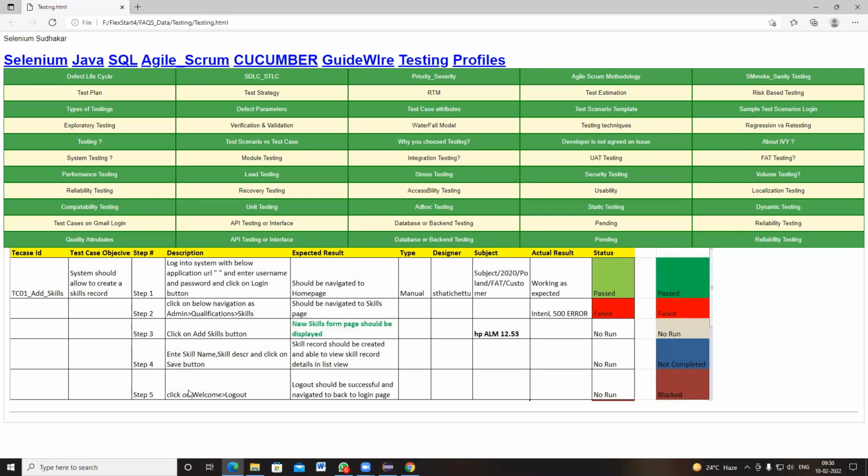So that would be the actual result after executing that particular case. The result that you are getting will be the actual result. Now expected result means what we are expecting out of that particular step. For example, login to the system with the below application URL, enter username and password and click on the login button. This is the application URL for Orange HRM.